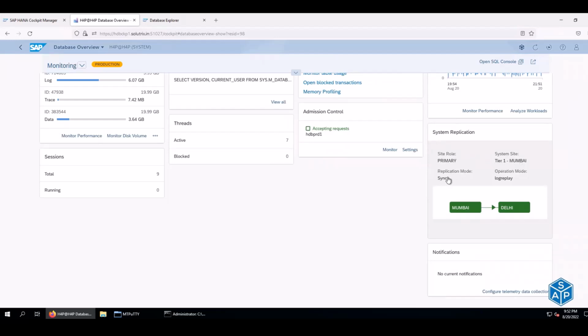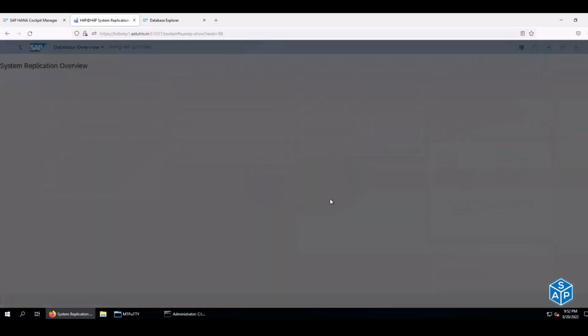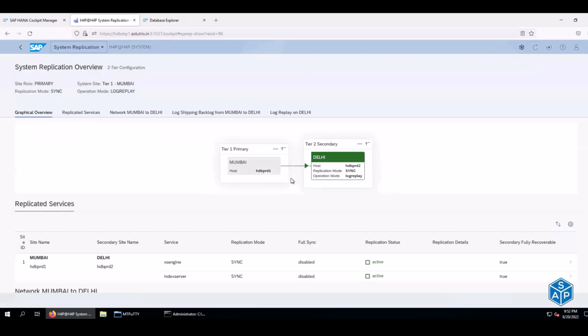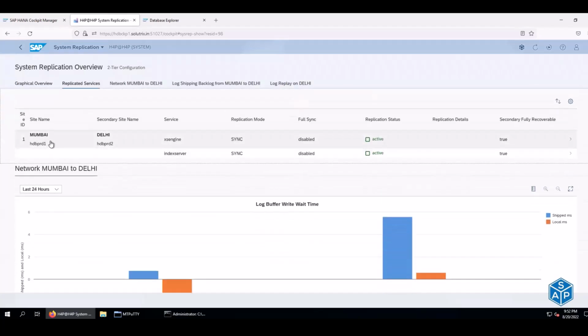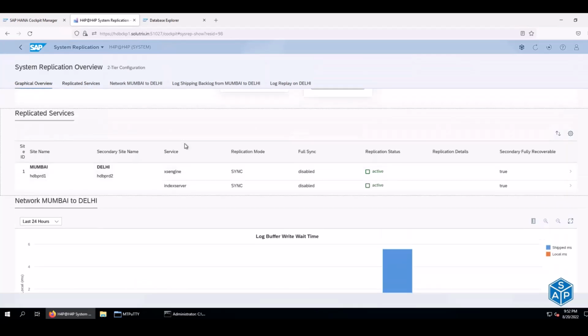The replication mode is sync, log replay. If you click on here, you will see the details for your system replication. So the host is HDB PRD1. The second host is HDB PRD2, replication mode sync and operation mode log replay. Okay, replicated services. So what are the replicated services? These are the replicated services: the access engine and the index server. These are the only two replicated services for the tenant database. This is showing for the tenant database.